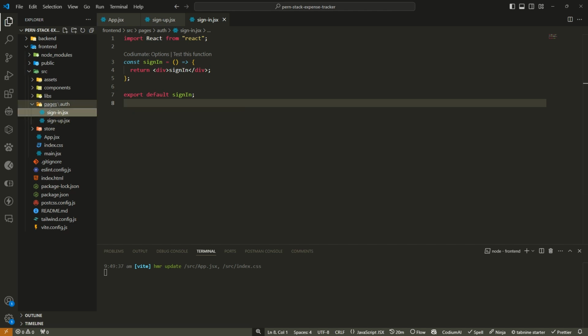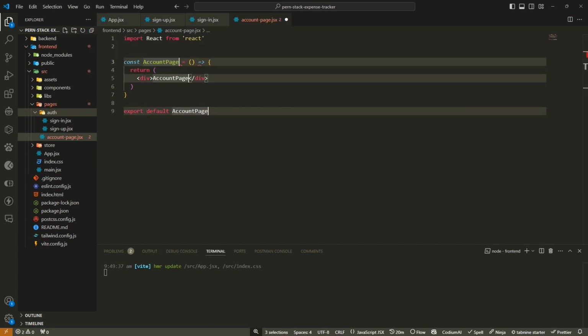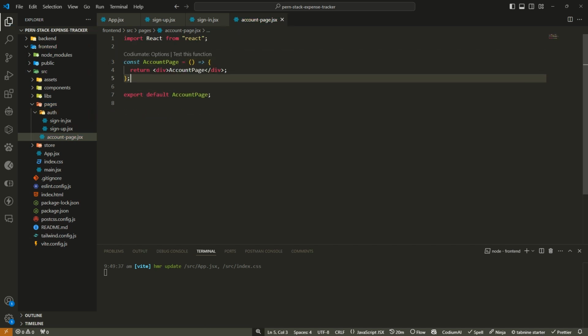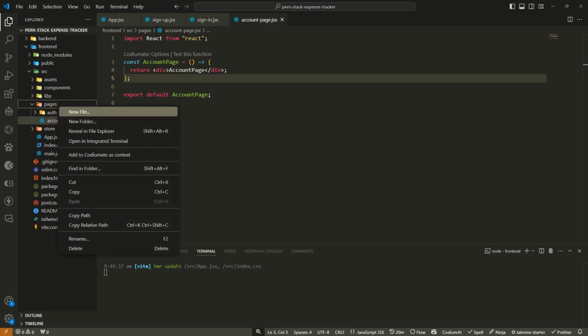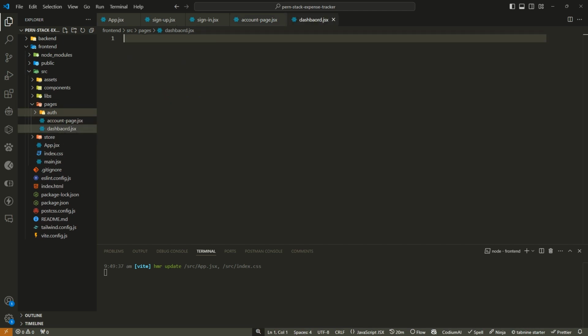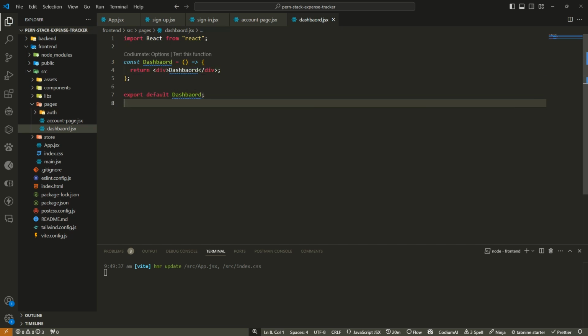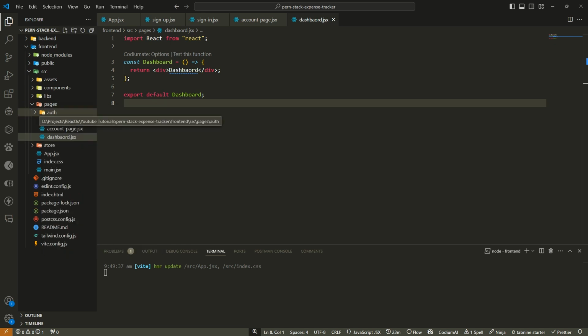Great. So inside the pages, we also have account page.jsx, RAFCE, account page. Okay. So what again? We can have the dashboard.jsx, RAFCE, dashboard. Dashboard. Oh, okay. We also have settings page, settings.jsx, RAFCE.